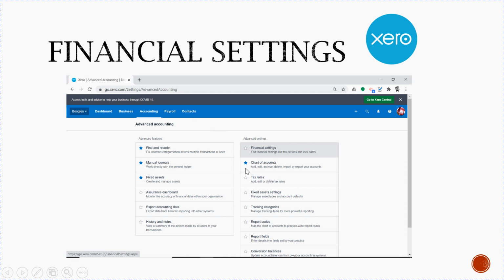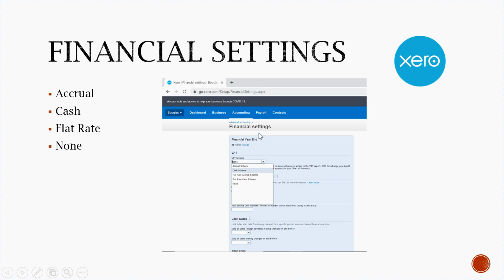Then you'll come up with a further list of advanced features, and in here you want to go for financial settings. So you click on financial settings, and then here you will see that you can change the year end if necessary. This is just in the setup, should only really do this once. And then you've got five settings here: accrual scheme, cash scheme, flat rate accrual, flat rate cash, or none. So if you're not registered for VAT, just turn it off, click none. If you are registered for VAT, then you choose the appropriate setting.